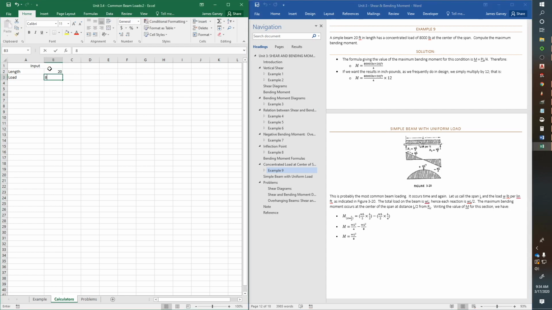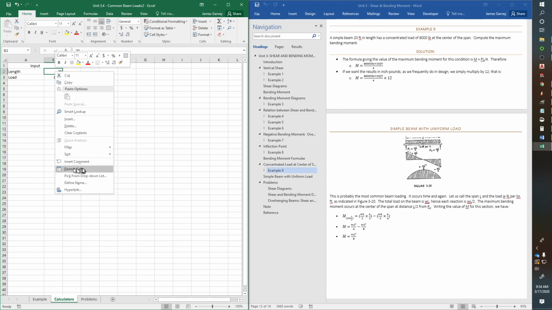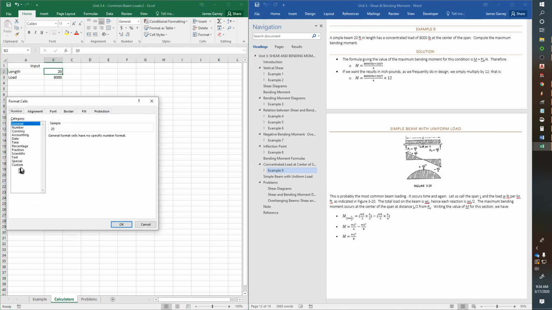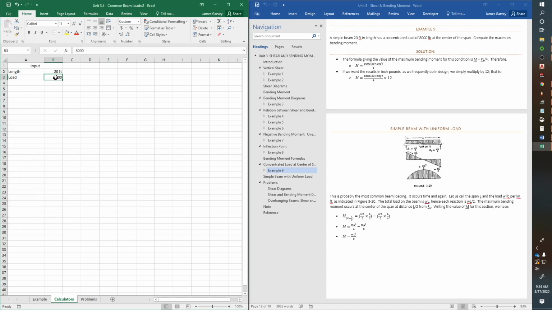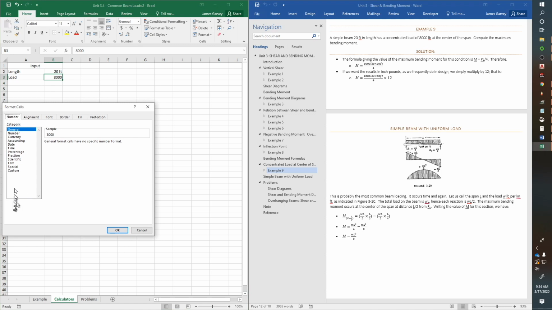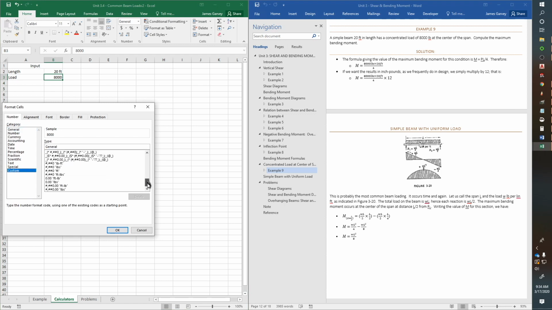I'm going to format them so I know what they are in terms of units. So come down to custom. The file you download should have all the different formats at the bottom. So I'm going to scroll down. I need feet. And then do the same thing for this one. Format, scroll to the bottom, and pounds. I just want this one.